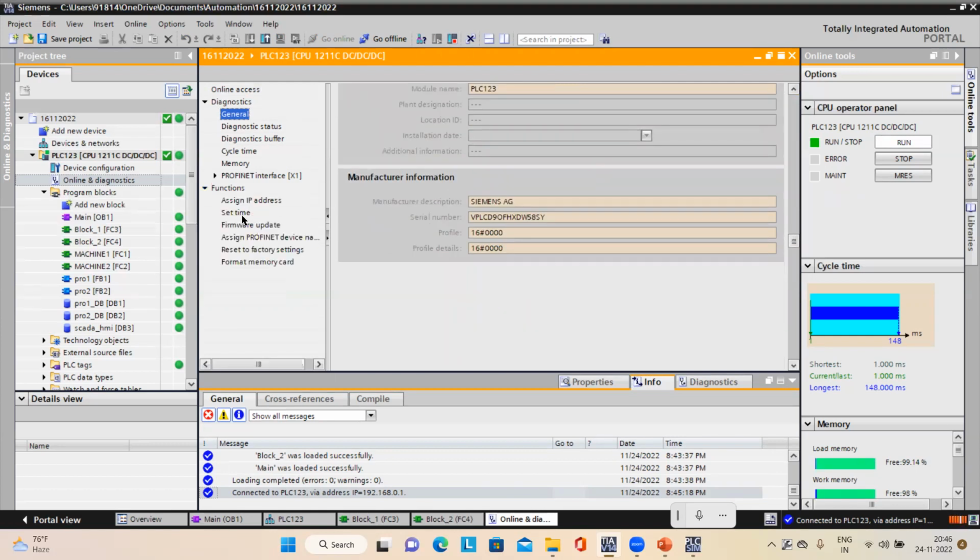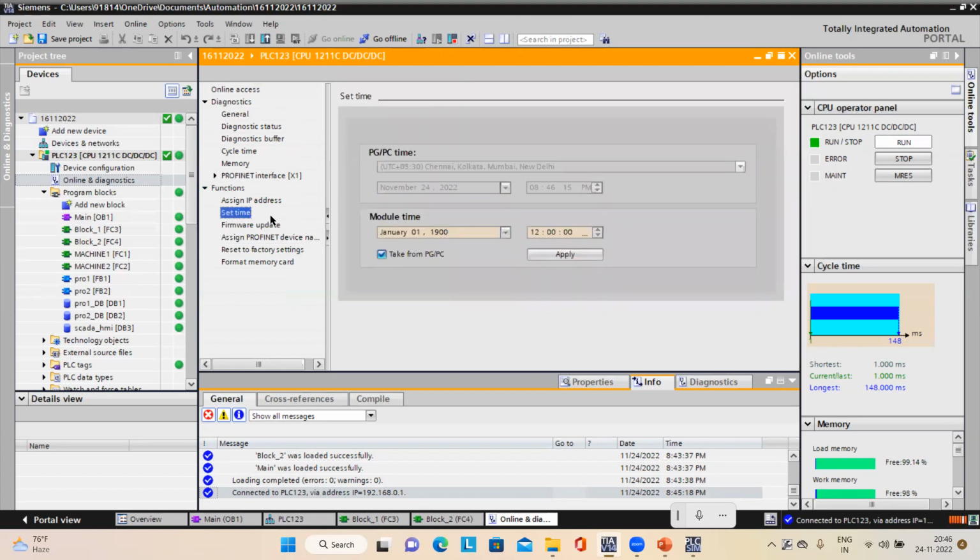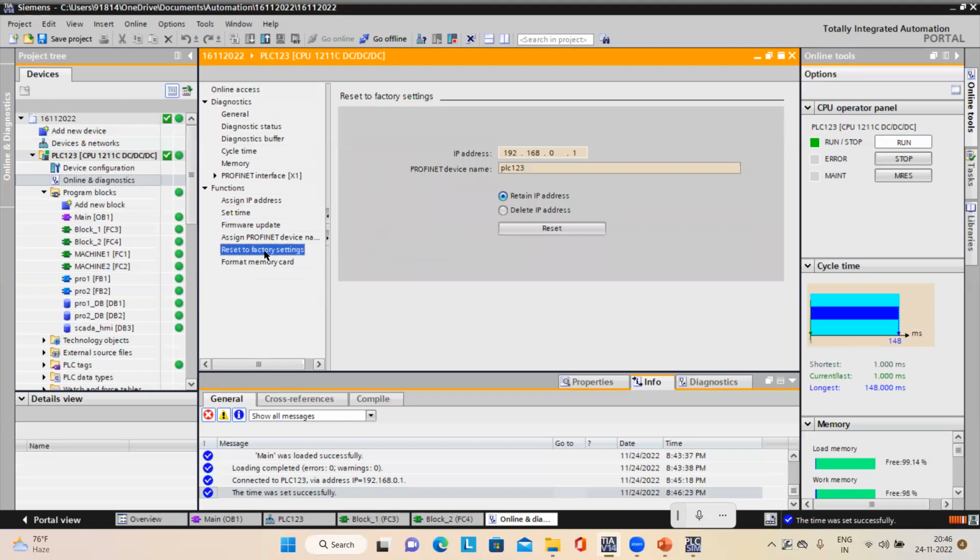Functions: set time. Set time means it will set the present date and time of our PLC. You can apply that. Or if you select reset to factory settings, it means the settings from when the PLC was manufactured and updated with the internal software will be shown here.